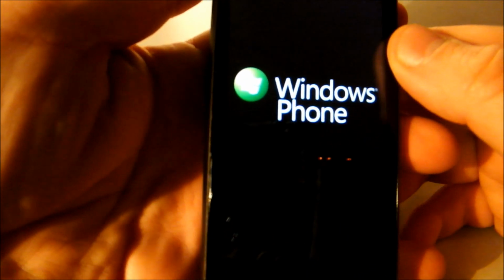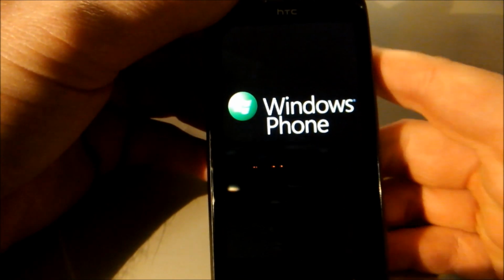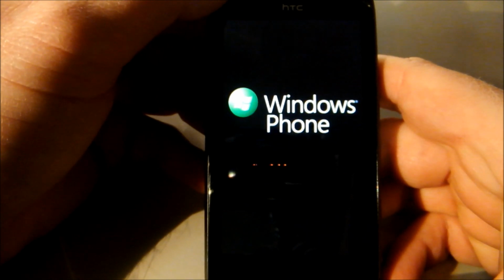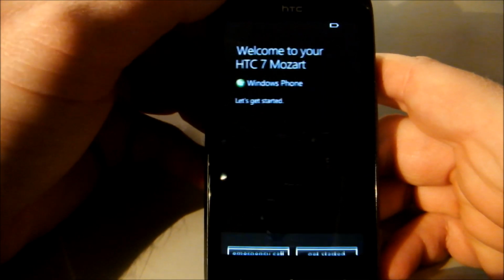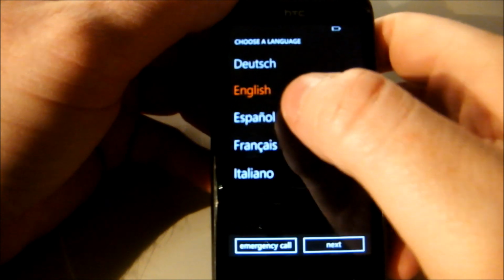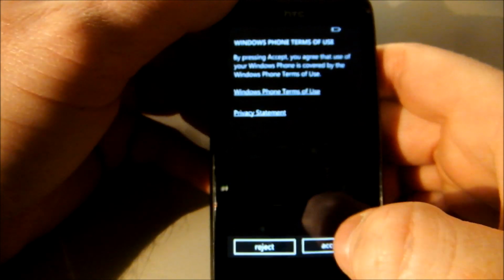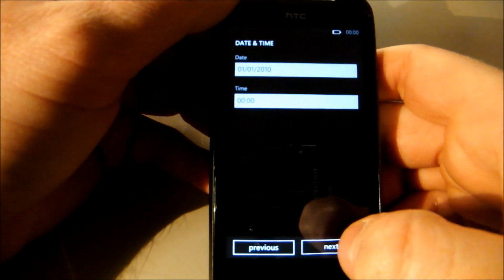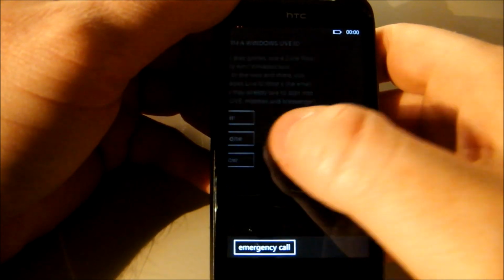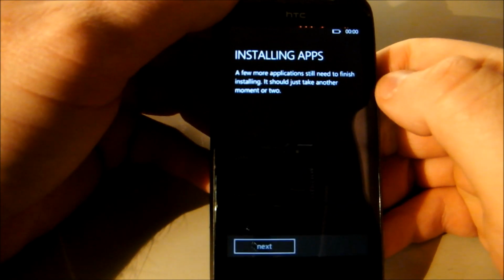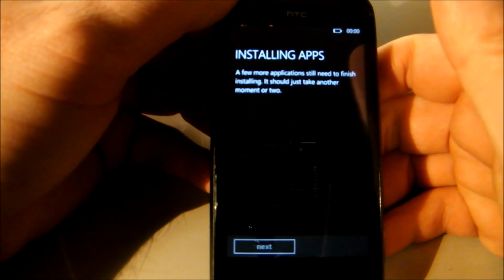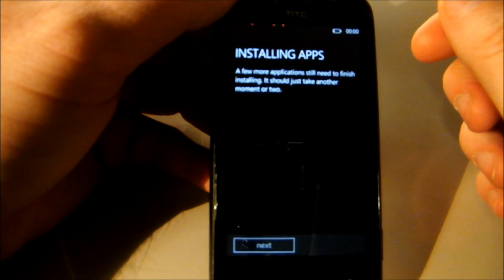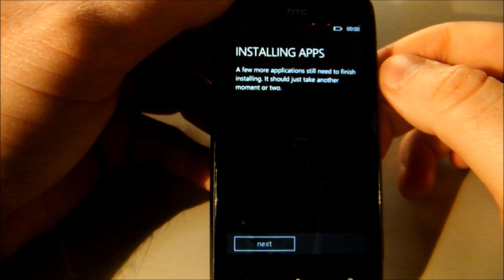I'm just going to quickly go through the setup wizard here. You'll see some of the steps involved once it loads in. In we go. Get started. English. Accept. Recommended because it's quick. Time zone. Date. Not now. And then installing apps. It'll just take a few secs installing apps. This is an orange handset, so it'll probably put some orange ones on there. It just takes a minute or two.